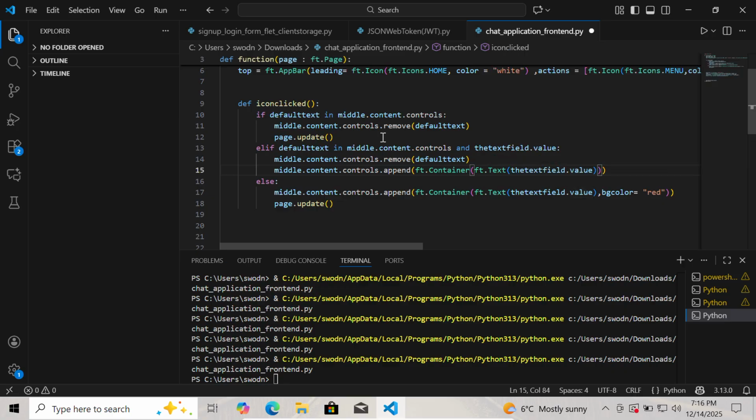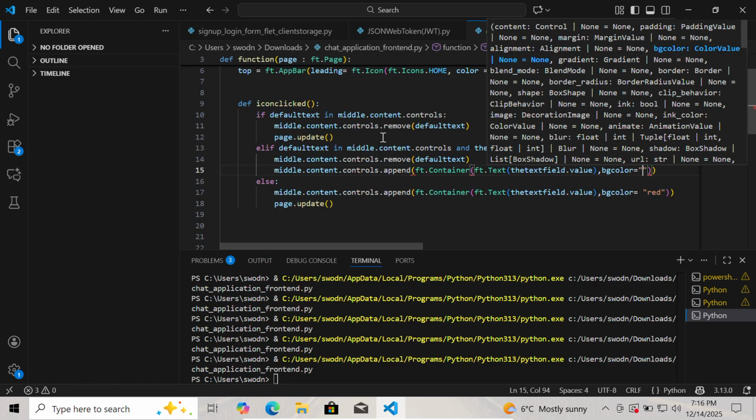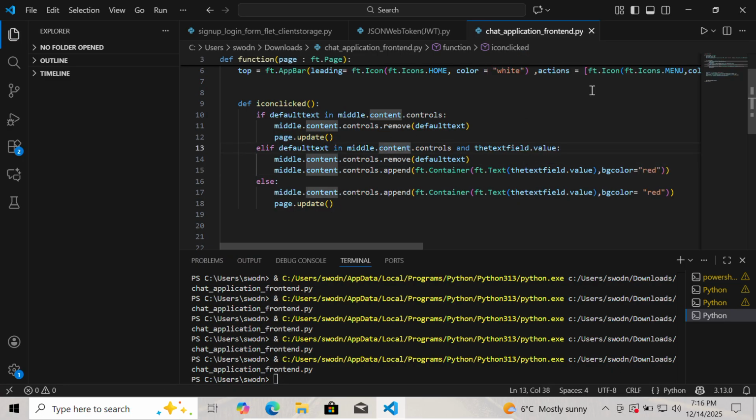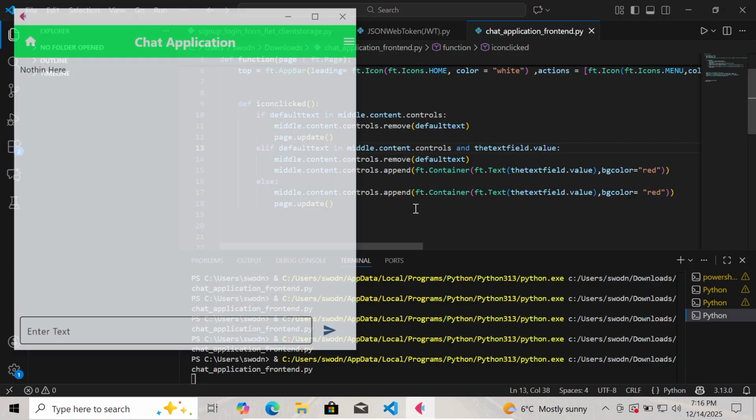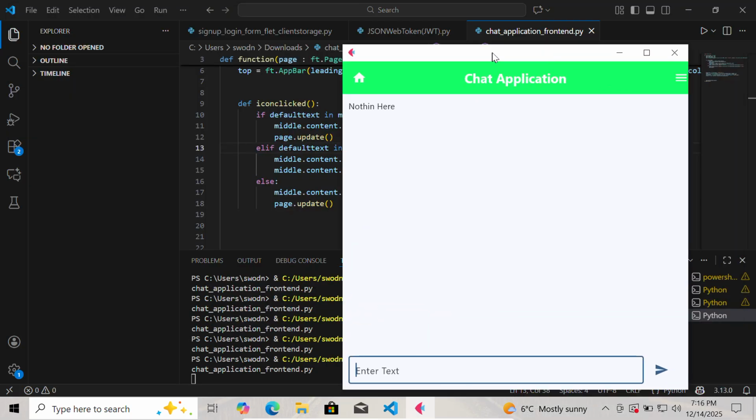Same stuff is going to happen. I could have just copied that whole thing. Alright, so if there is something in the text field and there's a default text, this condition should run. Alright, now check this out. So the first condition should run, which is if. It worked.